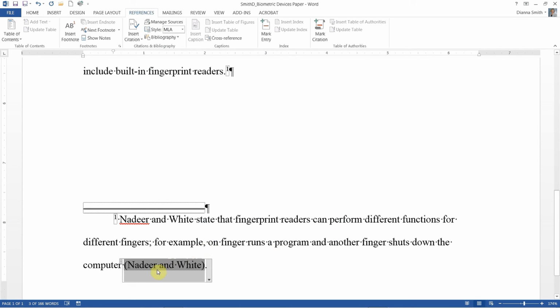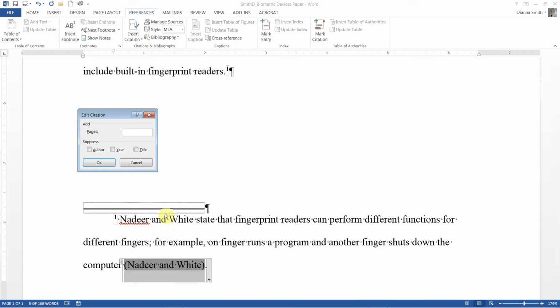Now notice that in our placeholder here it now says Nadir and White. That's because there are two authors, but we want to edit that citation. So once again, we'll click on the down arrow for citation options, and then we will go to edit citation. You can type an E for keyboard or click on edit citation. In the pages box, you can type a P to get to pages, and you're going to type 62 through 63. So it's on pages 62 to 63.